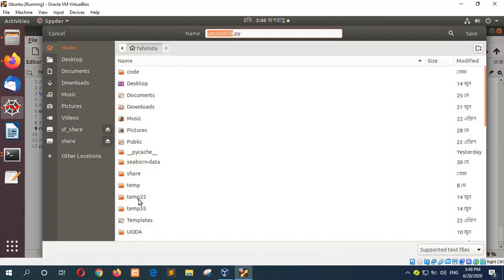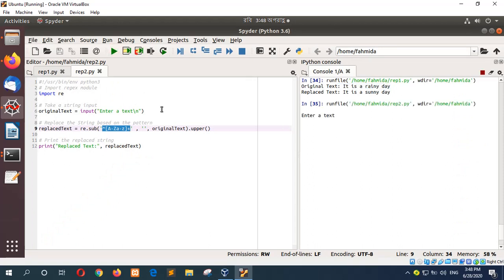So I will save it first. And if I type Python programming is easy, then you can see the first one is omitted or replaced by the replaced text, and after that the remaining text was converted into uppercase.